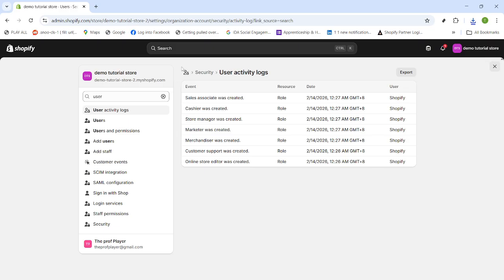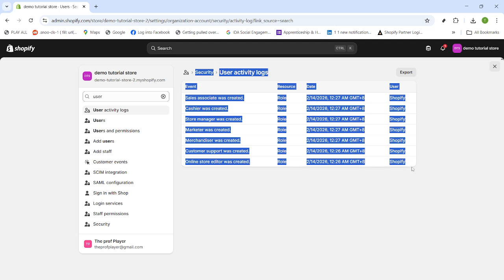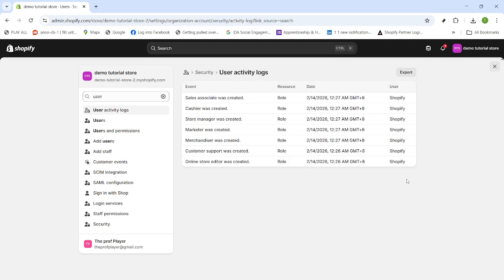From the search results, click Activity. This takes you to the security area that focuses on log details. Think of this as your audit trail, perfect for confirming changes, reviewing sign-ins, or investigating anything unusual on your store.